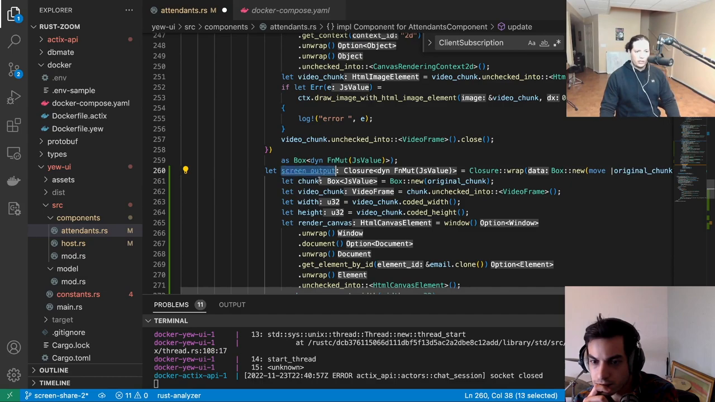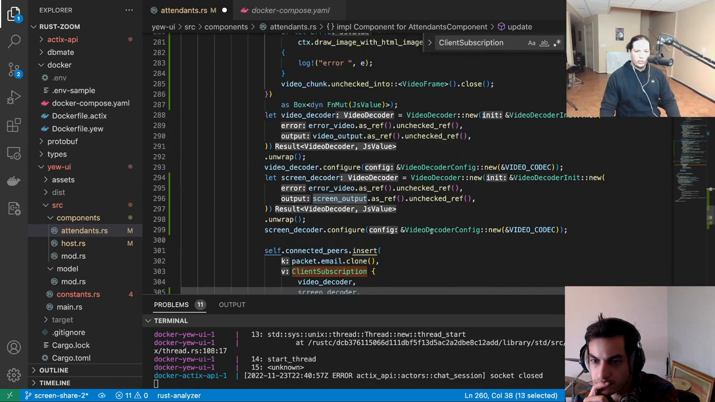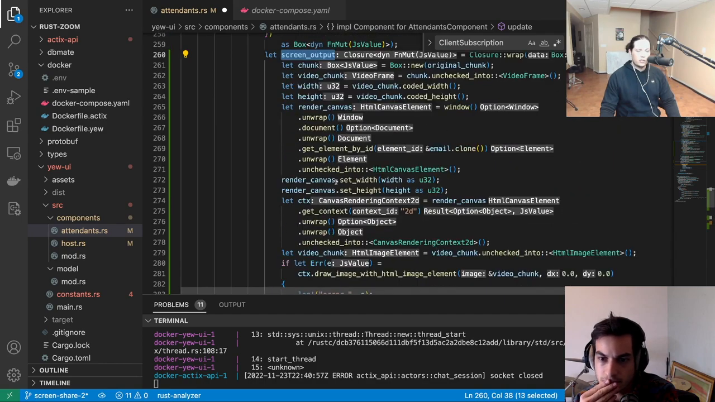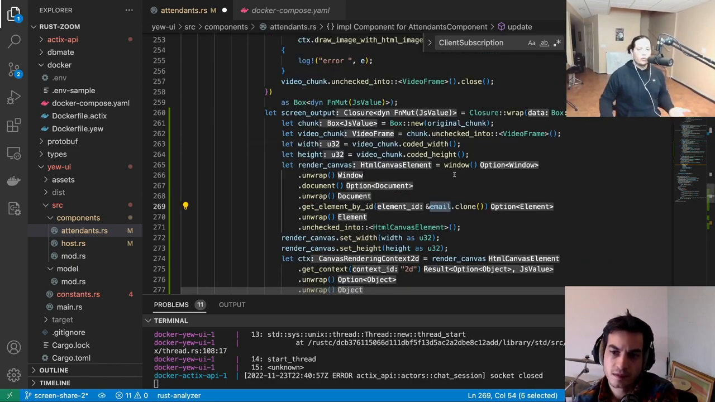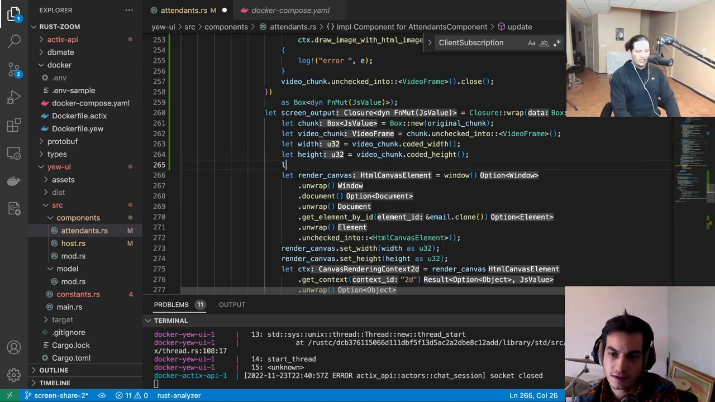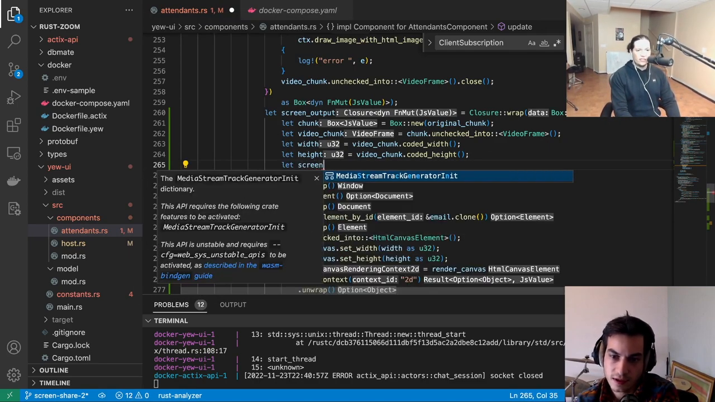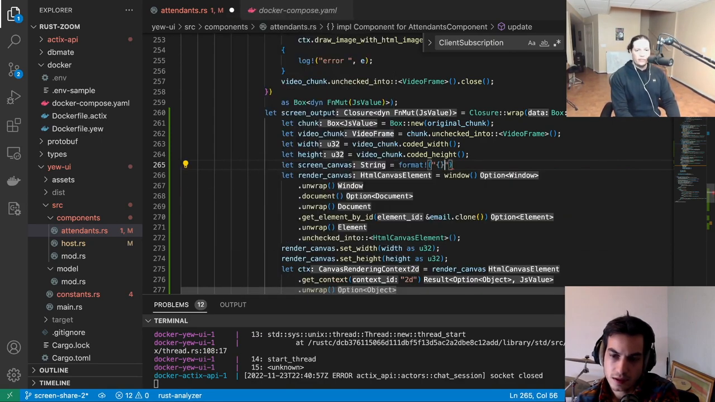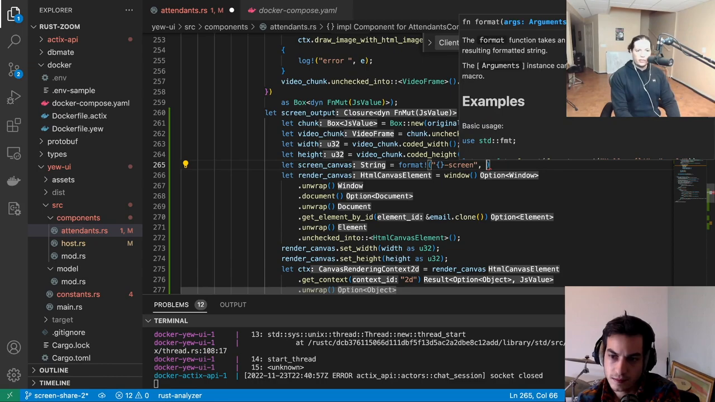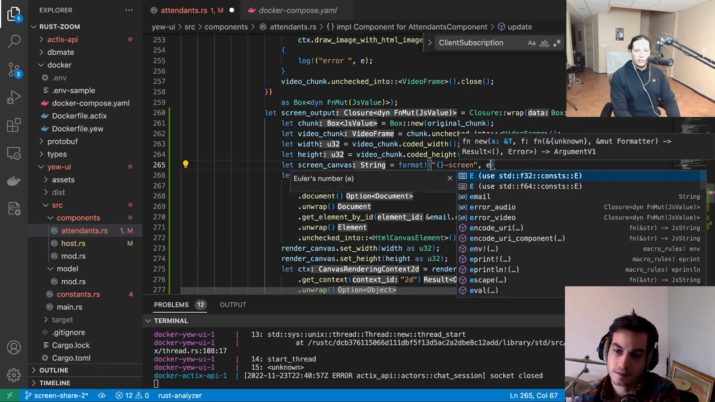Screen output, and then we're going to use the device. What's going to be different about the chunk? The canvas that we render to. Okay, right. So should we just say email dash screen or something? Yes. The screen canvas is equal to format this dash screen. We'll pass the email.